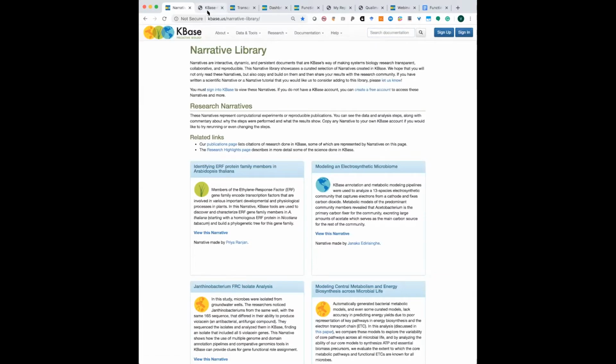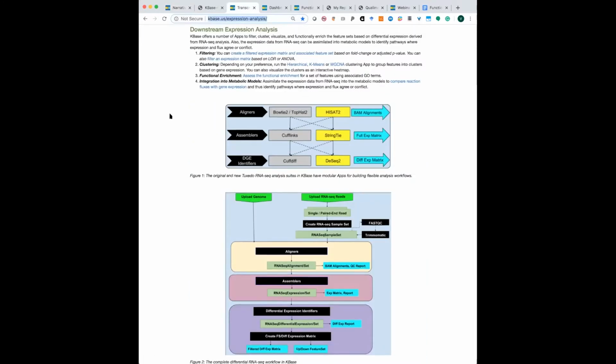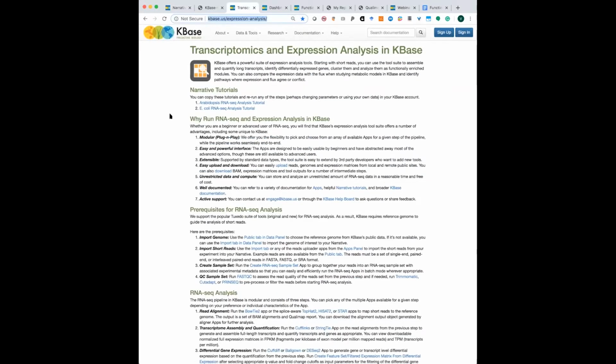Okay, so now taking you back to expression analysis, under this link, data and tools, there's expression analysis. I already have it up here. That's the document which gives you a wonderful resource, a publication that covers some of these best practices, but in the context of KBase, we have all the resources highlighted in one place, starting with some of the narratorials.